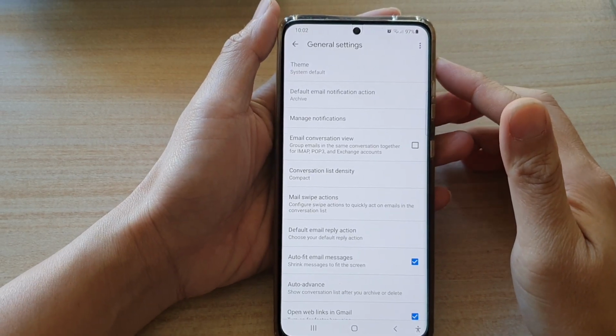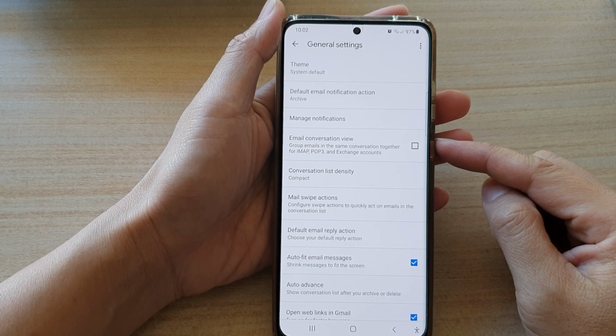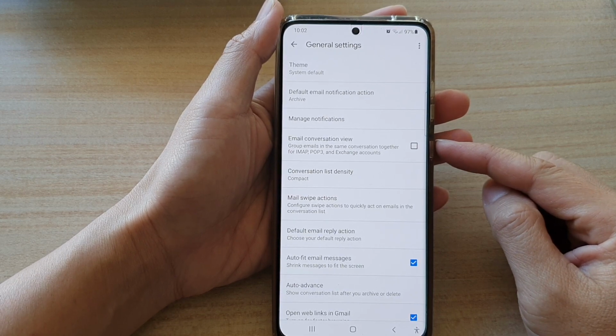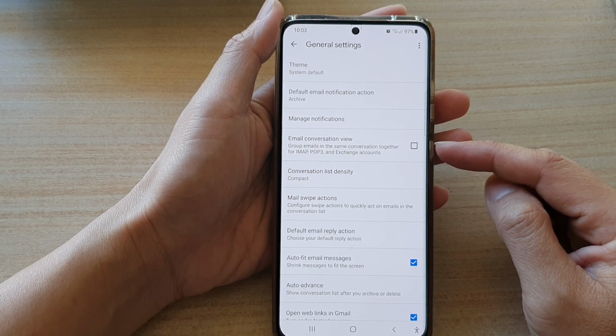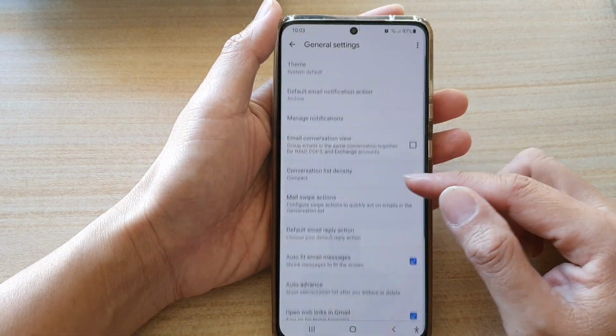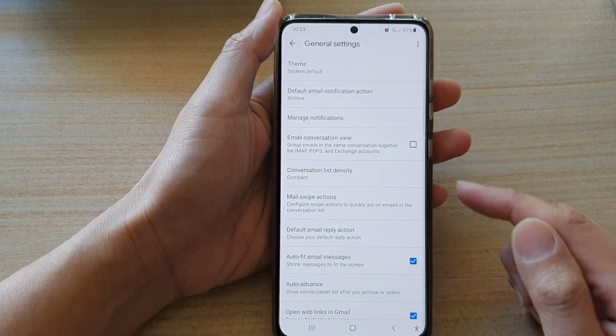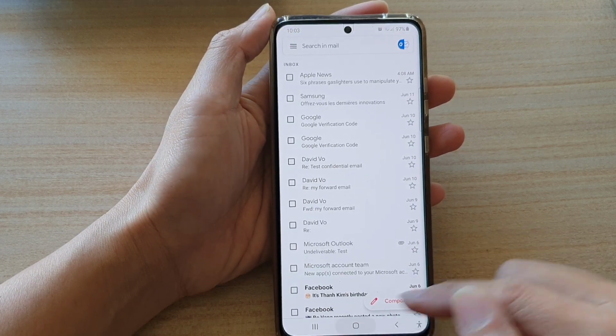Hi, in this video we're going to take a look at how you can enable or disable email conversation view in the Gmail app to group emails in the same conversation together for IMAP, POP3 and Exchange accounts on the Samsung Galaxy S21 series.